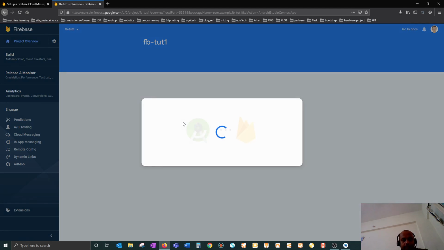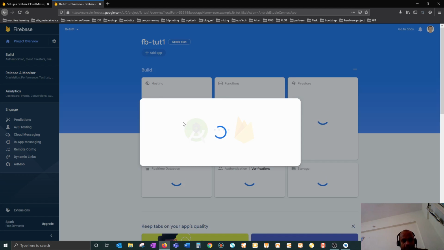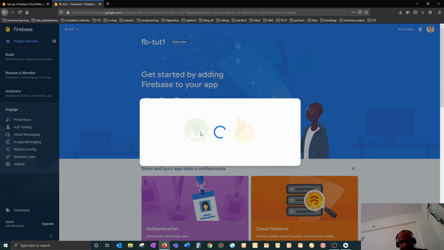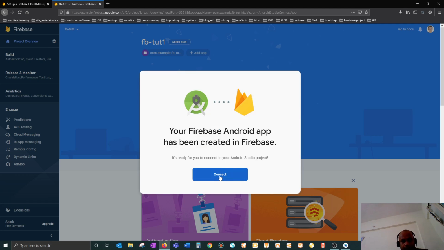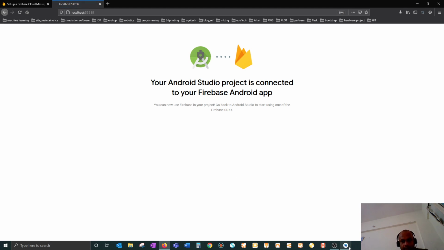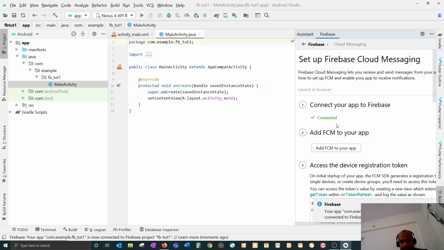Let's go. Connect, continue. And then it will say, would you like to connect? So basically that's what it is coming up. So it's a connect. And as soon as you connect, you will see that it is now connected, right? Then add FCM to your app.